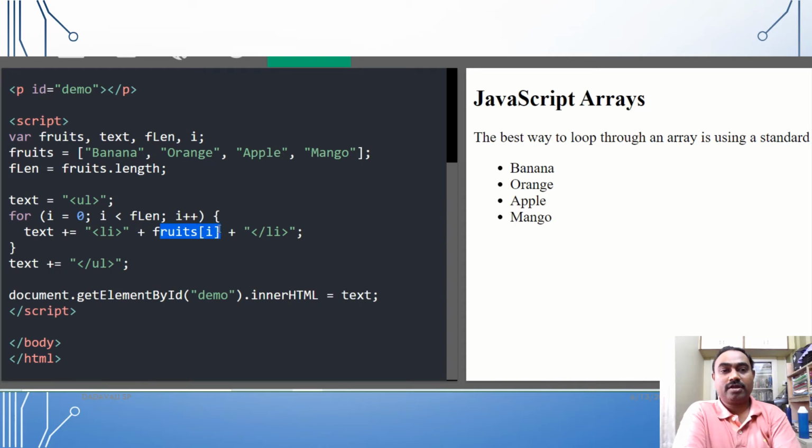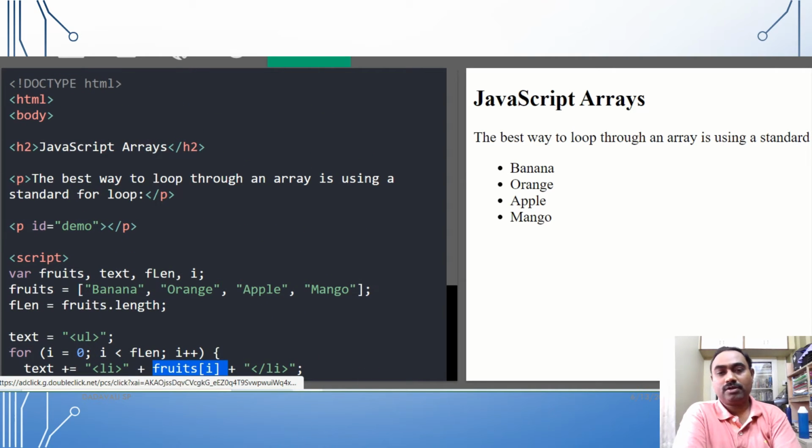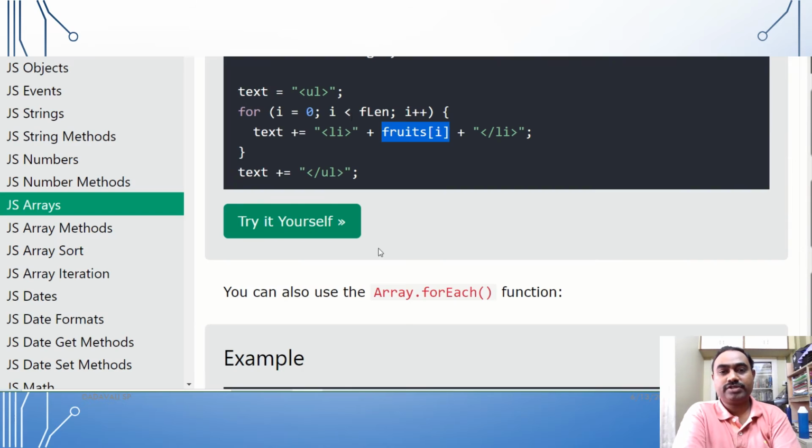So, creating an array variable and assigning the values, and also you can print all the values one by one using looping.